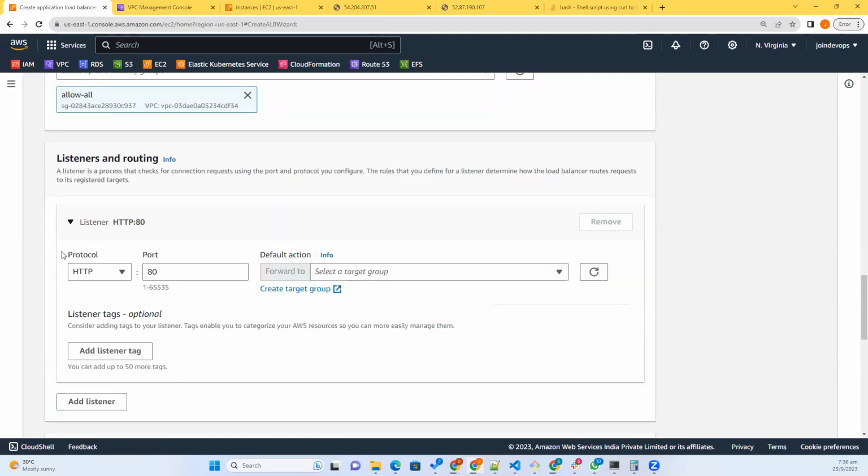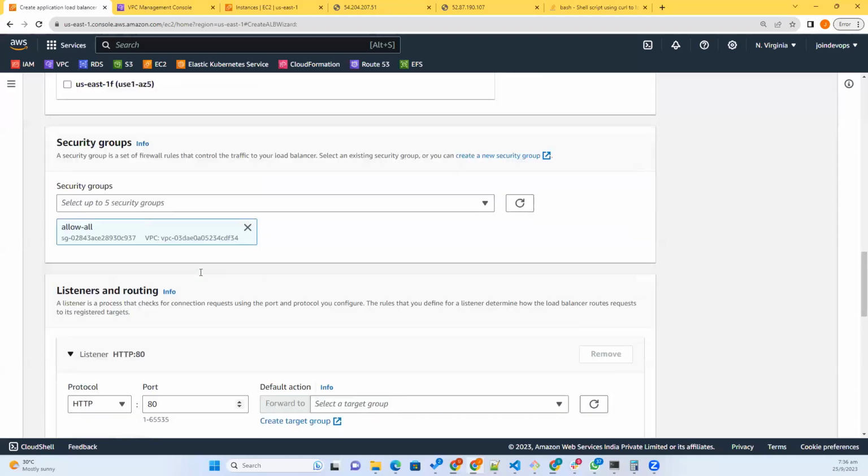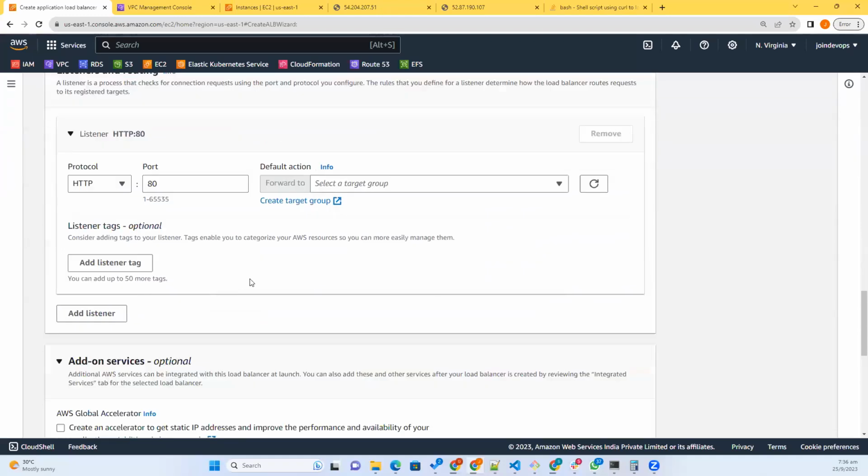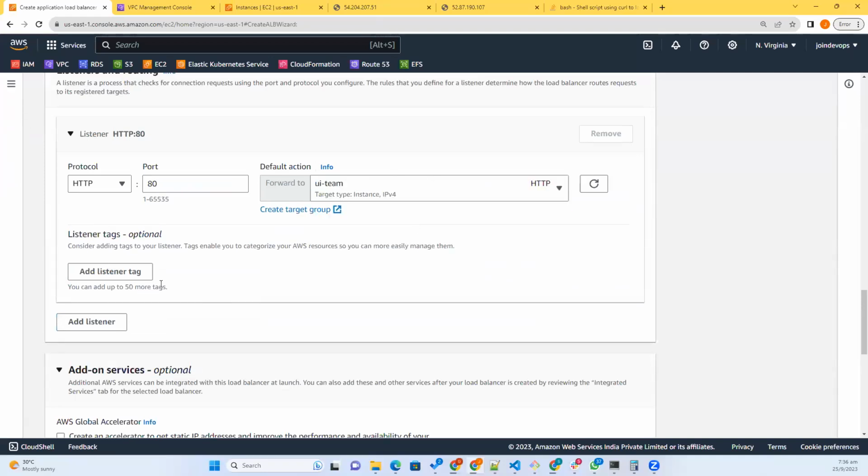Okay, so now this is important. When someone hits this load balancer on port number 80, here it is called listeners. So your ALB is running. How can it transfer the request to the particular target group? That is nothing but the listener. When someone is hitting your ALB on port number 80, you forward the traffic to the UI team. So that's what we are saying here.